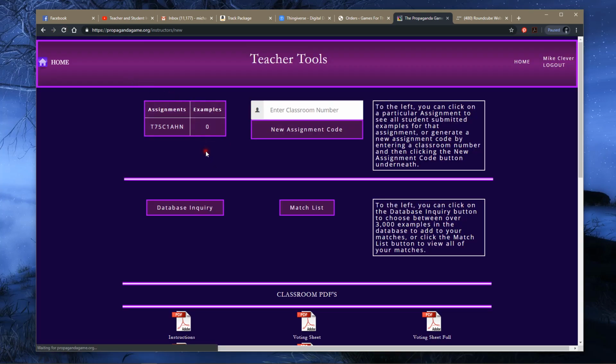The code that we have just generated simply reads T for teacher, 75 for your member number that is uniquely yours. I am teacher 75 and you may be teacher 104. The next letter is a C for classroom, and the following number will be the number we typed into the text box to create a new assignment code, which in this case is 1. The following 3 letters are random and are meant to prevent anyone from creating duplicate assignment codes. The only purpose in this code is to differentiate it from other assignments that you may create, either for the same class or for other classes.